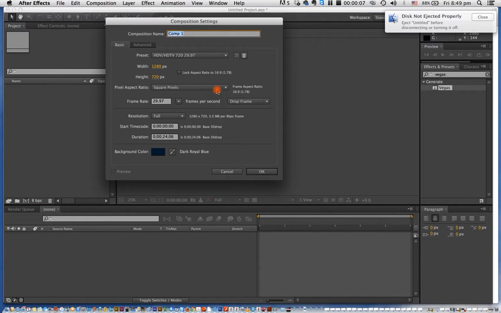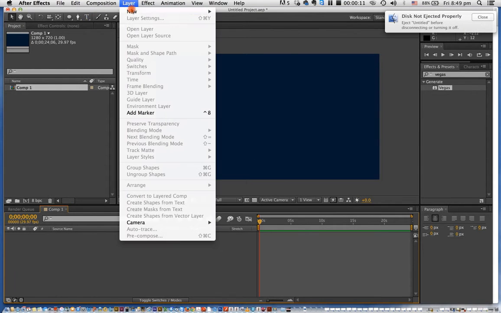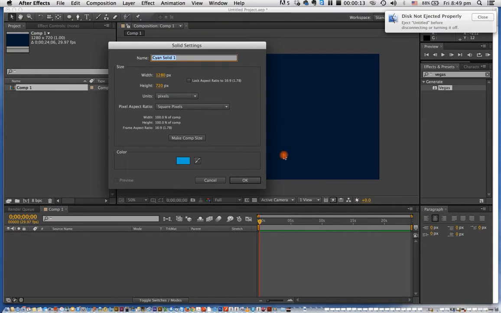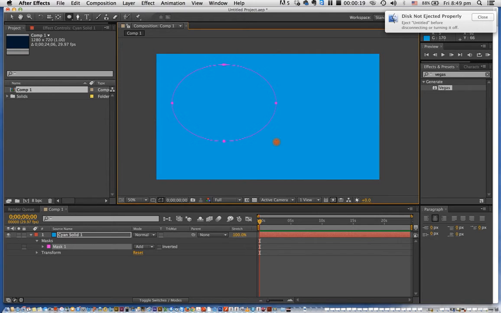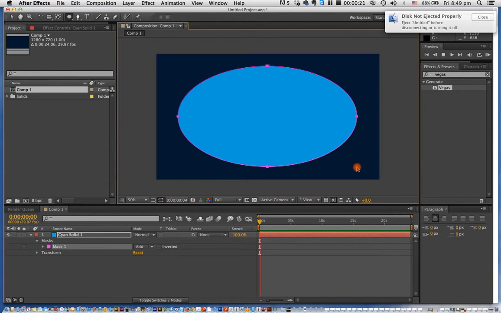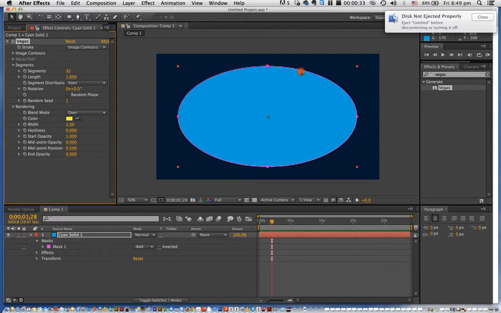Then take a new layer, new solid. Then draw a shape. So when you select the solid and draw the shape, it becomes like a mask. Now take this Vegas effect, V-E-G-A-S, and drag and drop it on the solid. Now we are going to customize this effect and change some settings over here.